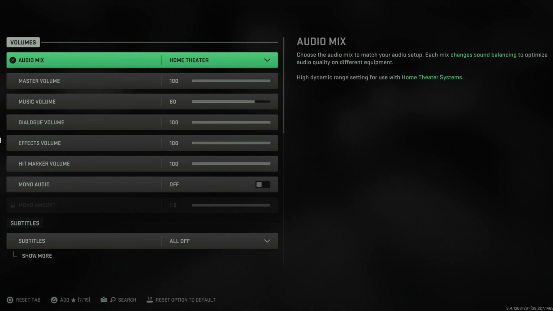At the top of the screen, you're going to find the volume section with audio mix. As for the audio mix, this is going to optimise the in-game sound to best suit your setup, so I'd advise choosing the one that best applies to you. Obviously, soundbar if you're using a soundbar, headphones if you're using headphones. Because I use surround sound speakers, I've gone and chosen home theatre, but just pick the one that's most appropriate for yourself.